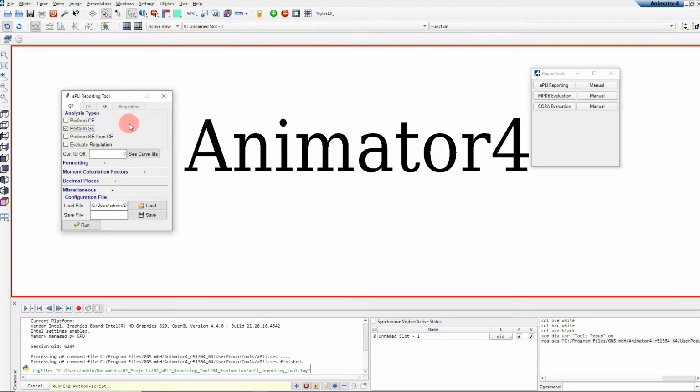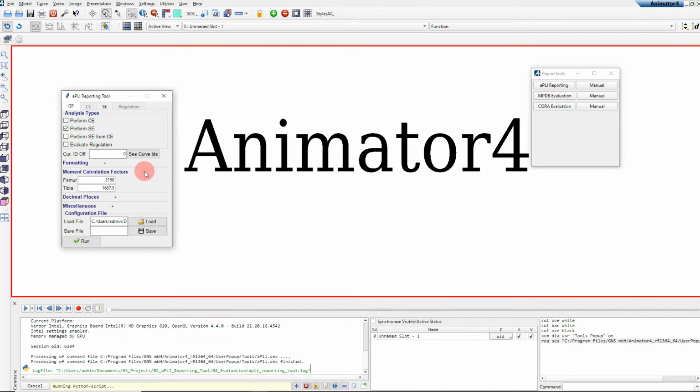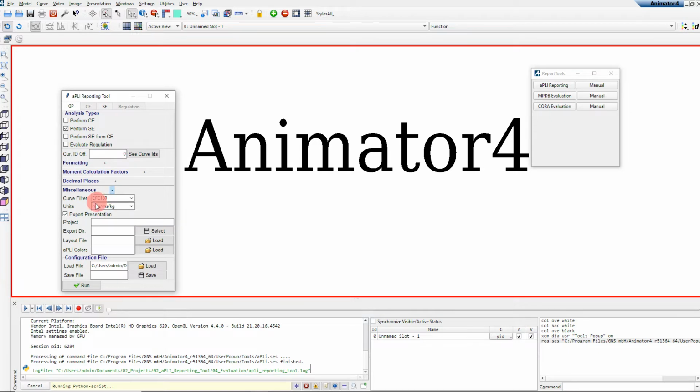For this video we want to perform a single evaluation, and that is the evaluation of the leg impactor at a single point. The example data for this video will also be provided with a link in the video description. On this General Parameters tab we can change various settings such as formatting, calculation factors, decimal places, and other miscellaneous settings. In this case I don't want to export a presentation.